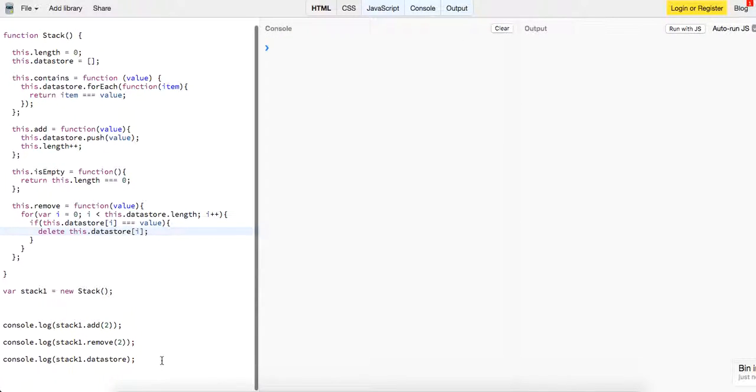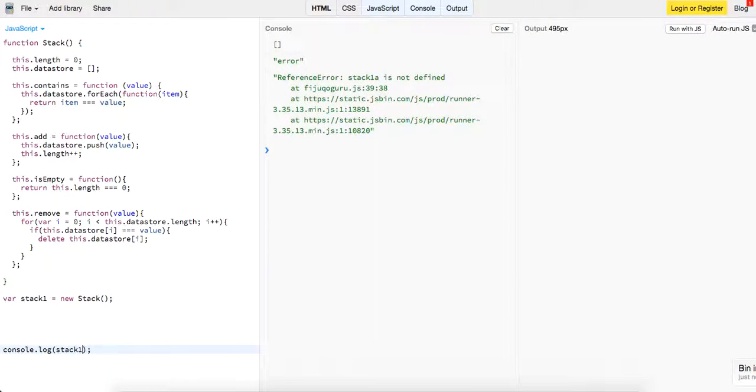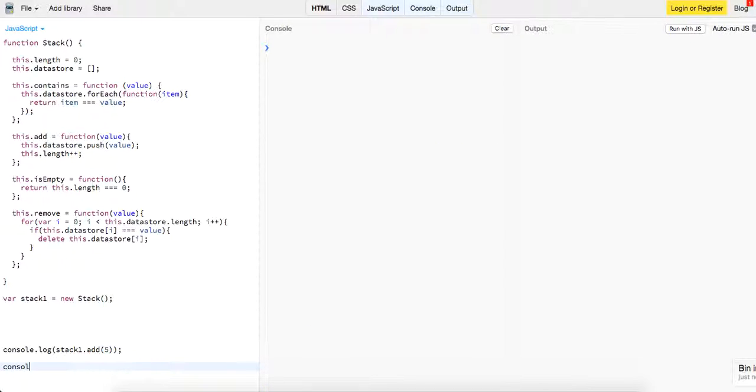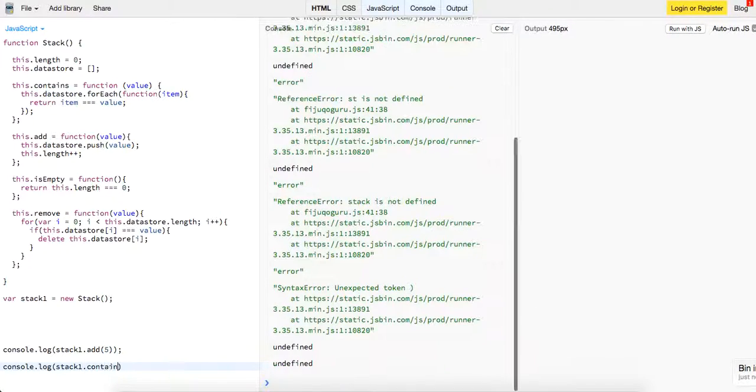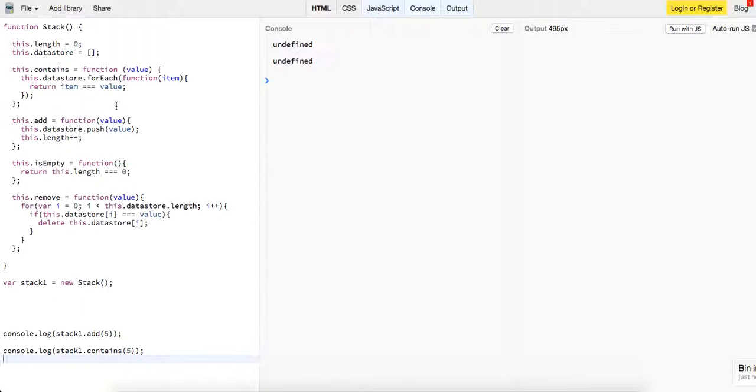And our last one, we will just check. I know delete is not the best because it leaves a sort of hole in the array. But we'll try one more. Let's just do console.log stack1.add(5). Right? That's what we got. And stack1.contains(5) is undefined. Let me see why that is. function(value), this was a return item is equal to value. function(item). dataStore.forEach contains. Alright.